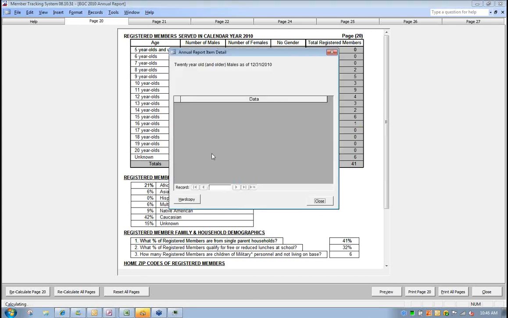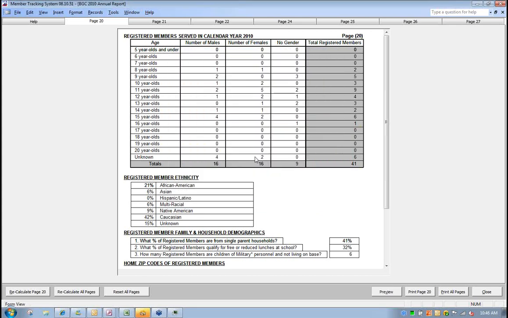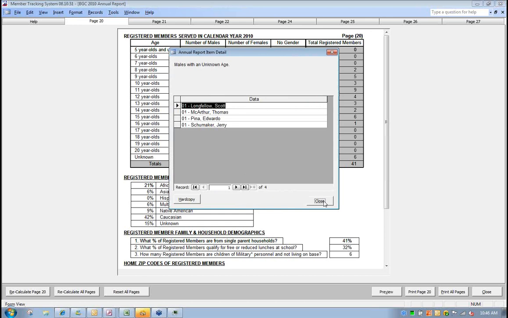So for instance, if you have a 20-year-old listed and you know you don't have any adults at your club, you could select that number and actually find that member's name, close out of here, go to members, and check that person's date of birth. Notice I do have an unknown column. If you'll recall, I went ahead and skipped through filling out my missing dates of birth. So it did give me a few unknown ages.